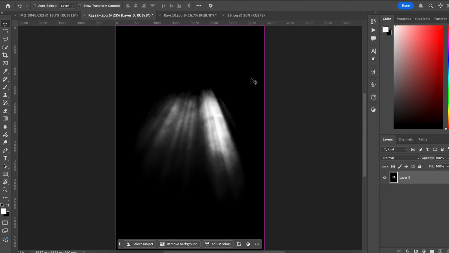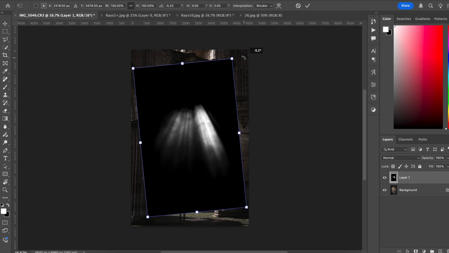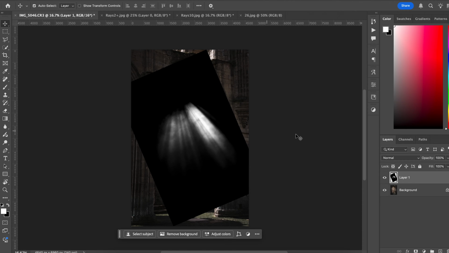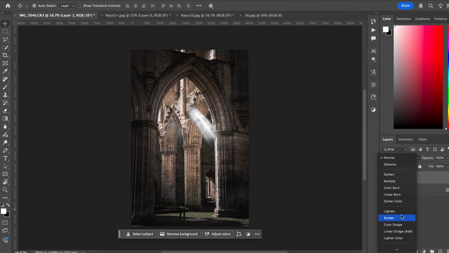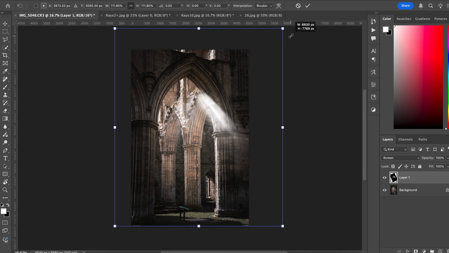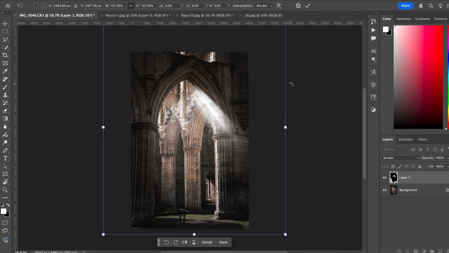So I'm going to grab my light ray and come across to my image, and I'm just going to paste this over the top. But you'll see we've got that black background. So if we come over here and we go to screen, we can also make folders. We do pass through as well. But for today with this, I'm just going to do screen. You can see that gets rid of that black background for us.